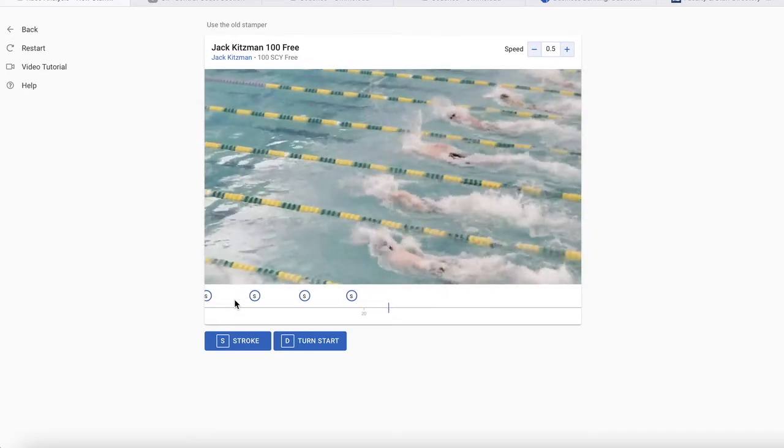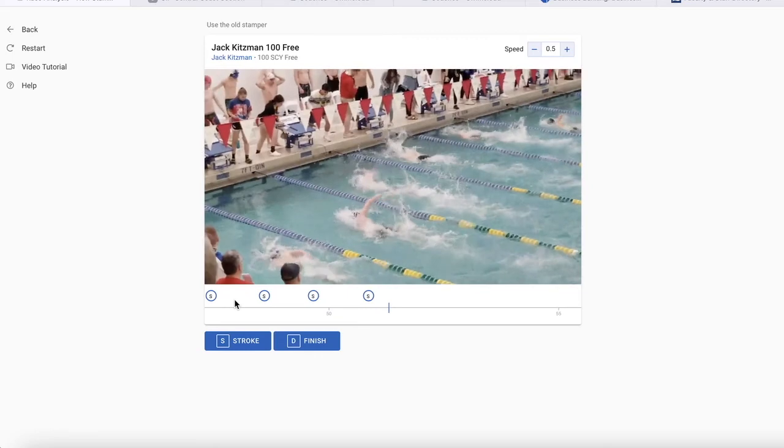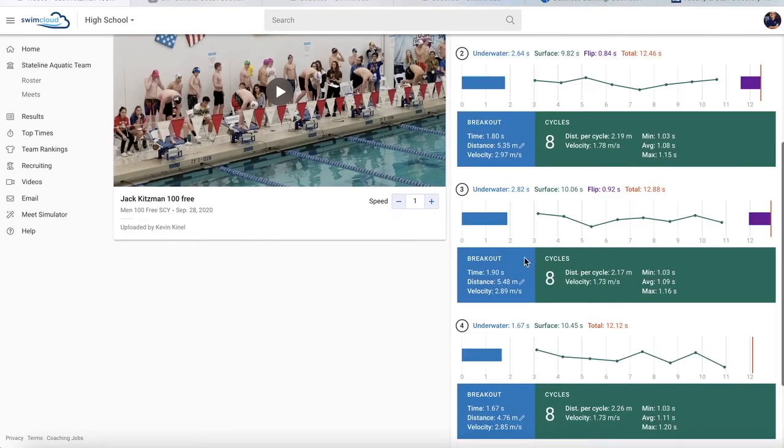Repeat these keystrokes throughout the rest of the race. After the last stroke, press the D key to signify the finish of the race. Once the race is complete, you'll be taken back to the race analysis data page.